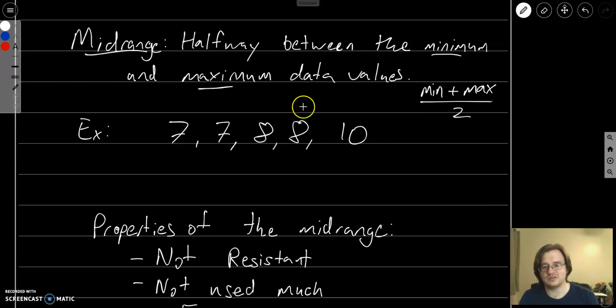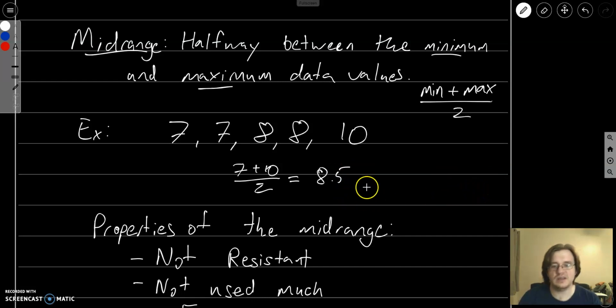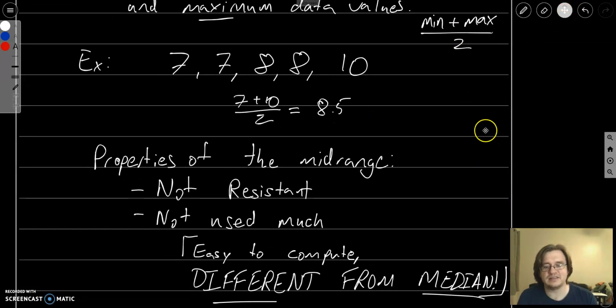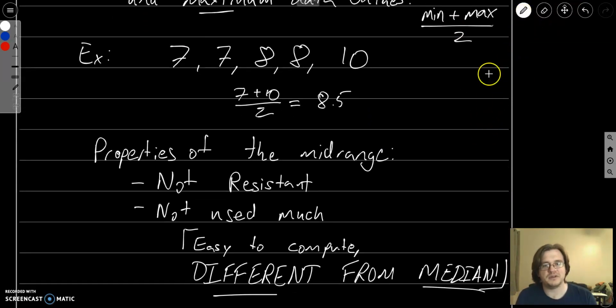So let's come back to our example from before. The minimum here is going to be 7, the maximum is going to be 10, and when we find the mid-range, this will be 8.5. So here we can see that the mid-range is pretty easy to calculate. However, it is not resistant to outliers.